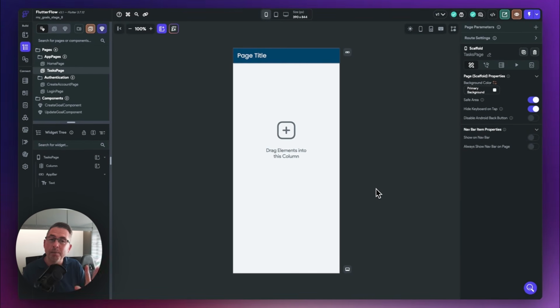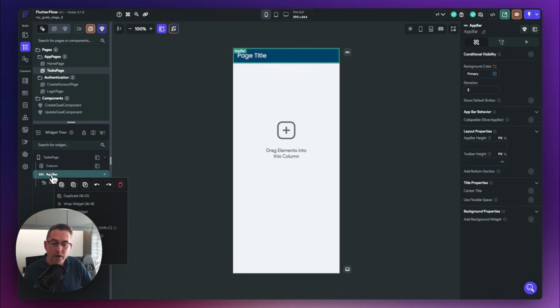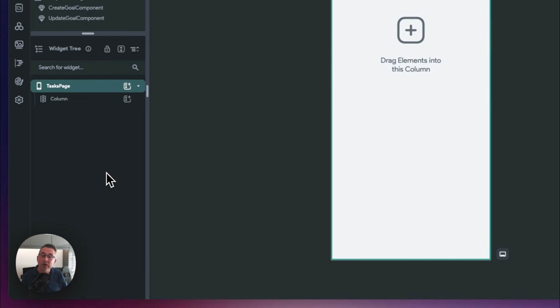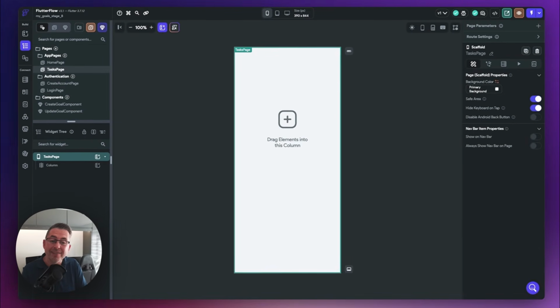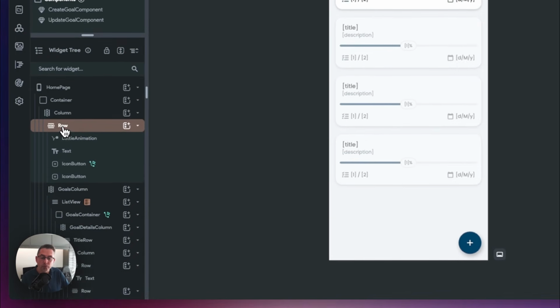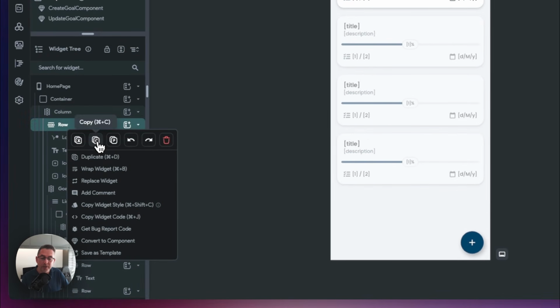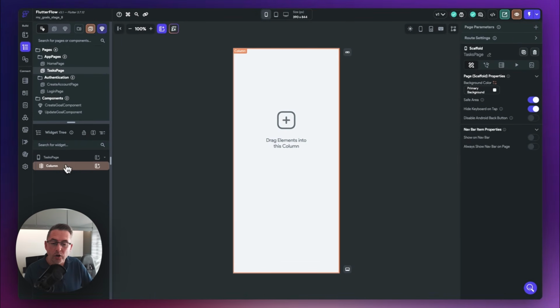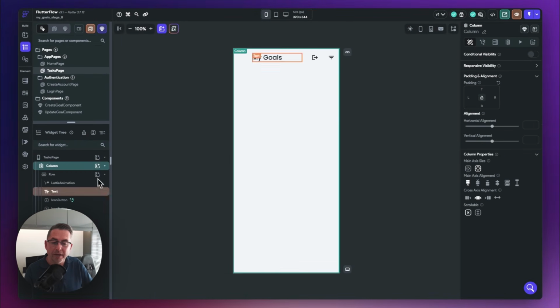We don't want any of the basic widgets that are in there at the moment. The app bar we certainly don't need, so on the app bar just press the little X and it's gone. We're going to introduce our own app bar, and we did that on the home page. So we're going to copy that and bring it across to this page. Go back to the home page, and on the row itself, right click and hit the little copy icon. Go back to the tasks page, go to the column, right click there and hit the paste option, and that's carried across.